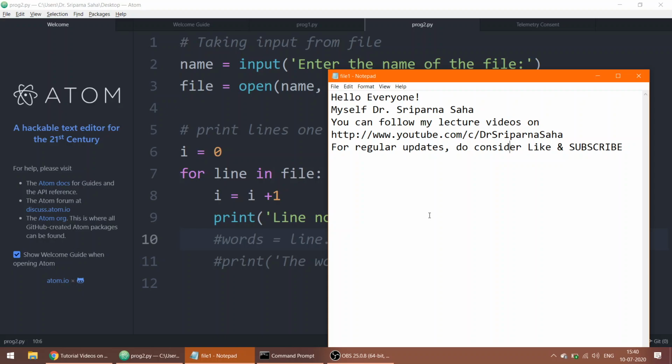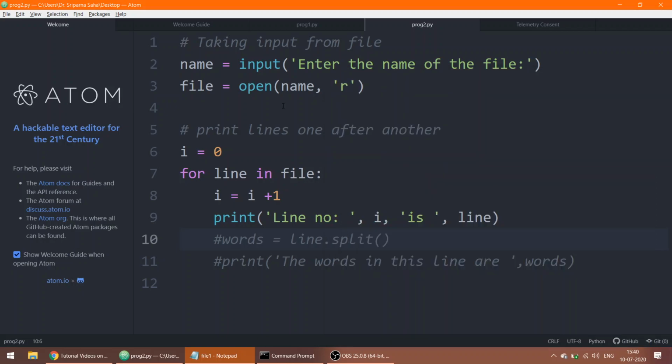So on the desktop, I have a file named file1, and it is a .txt file. You need to remember the extension, right? It's very important for Python. And these five lines are written in this particular file. Okay, now come to the program.